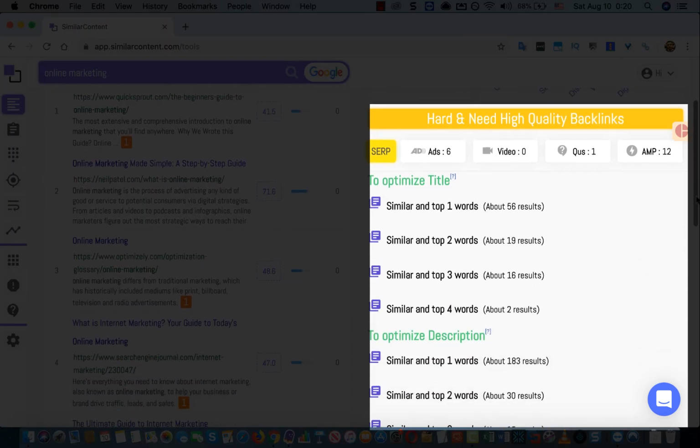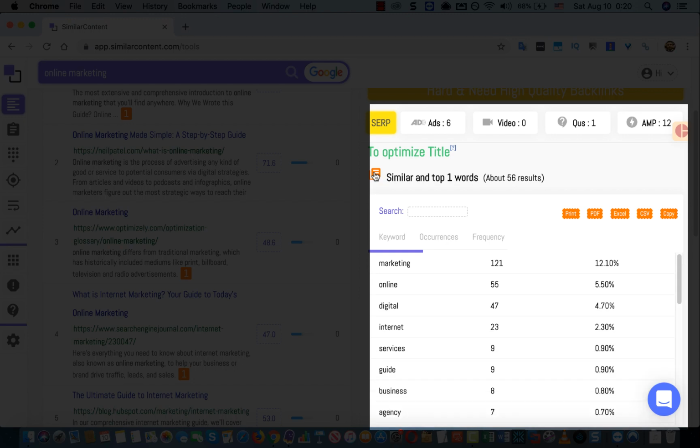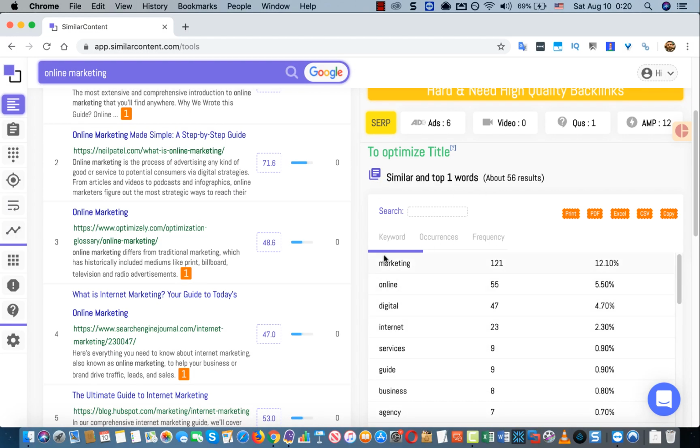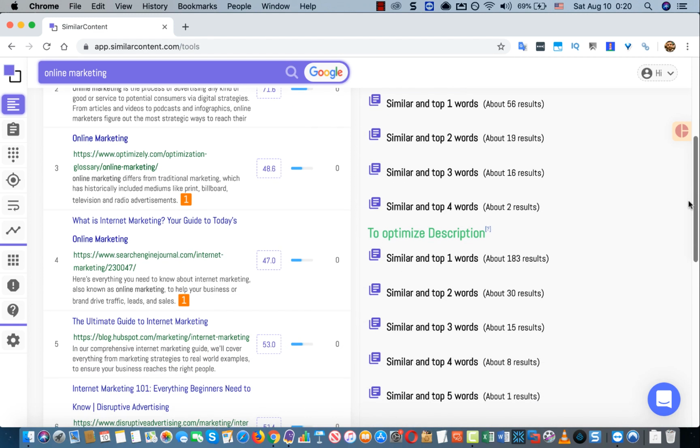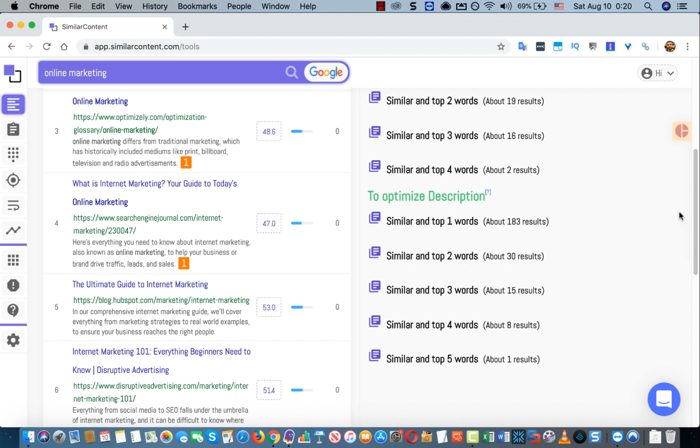And here you can find the keywords you can use to optimize your title's SEO. For example, the words online, marketing, digital, internet, guide, services, etc. Also, you have up to 5 words ideas you can include in your title for better optimization.